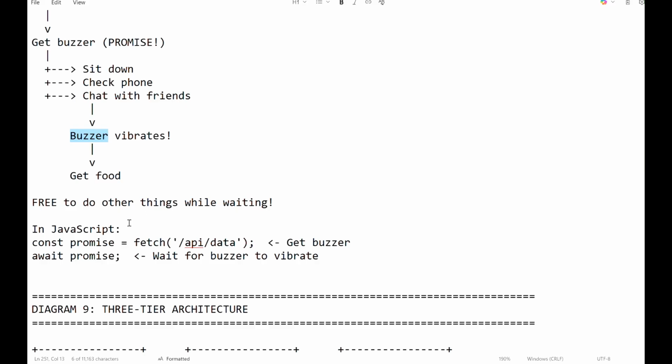And we use two keywords: async. Async marks a function as asynchronous, meaning it will use promises. And then next is await.